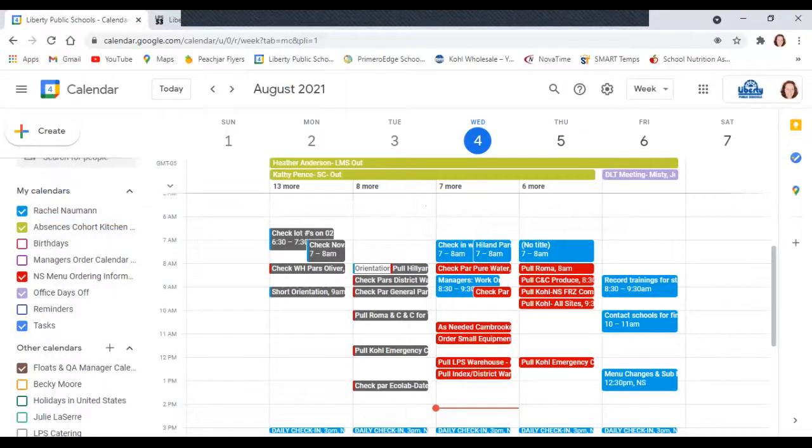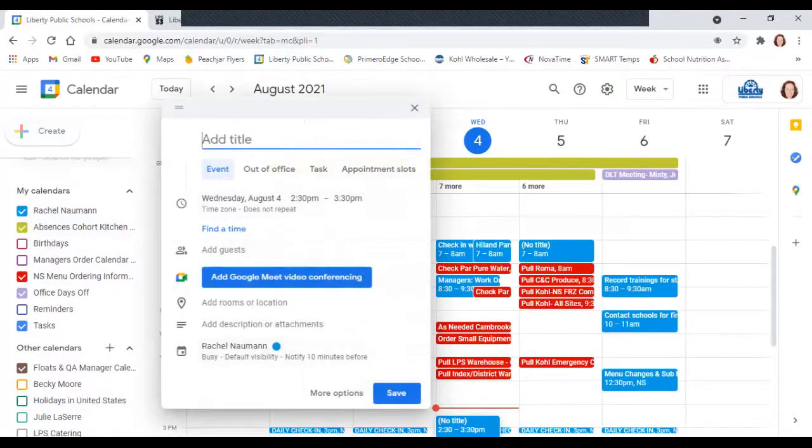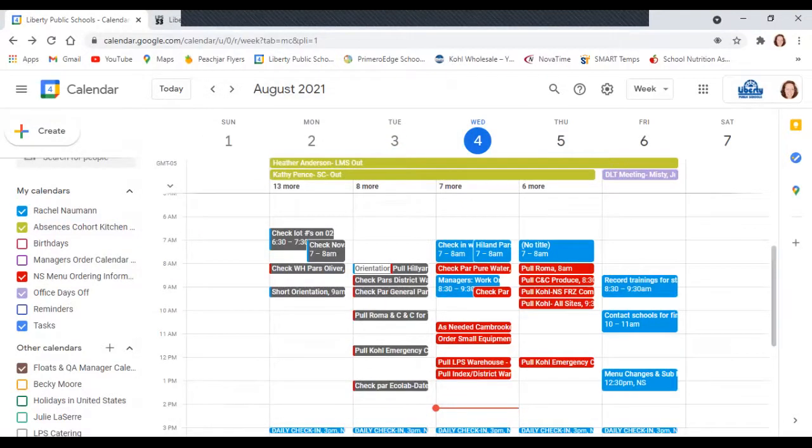The other way to create an event, other than clicking right on your calendar where you want it, is you click the create button and you see the same format. So either one works to create an event.